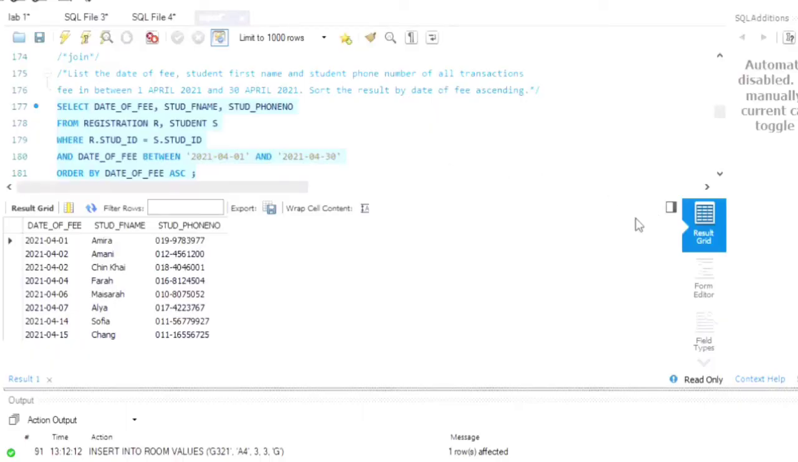Alright, so from the question we have to select date of fee, student first name, student phone number from registration R, student S, where R student ID equal to S student ID, and date of fee between 1 April 2021 and 30 April 2021, order by date of fee ascending. Why we use registration and student, because the question needs date of fee which is from registration table, and student first name and student phone number obviously from student table. So we have to join these two tables to get the output.